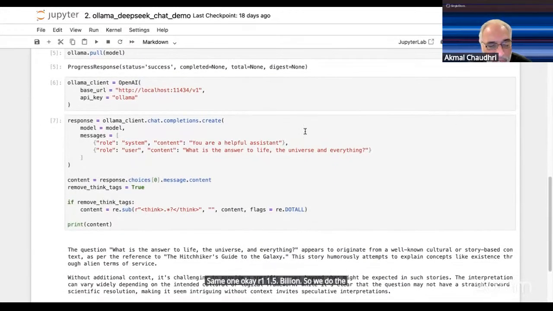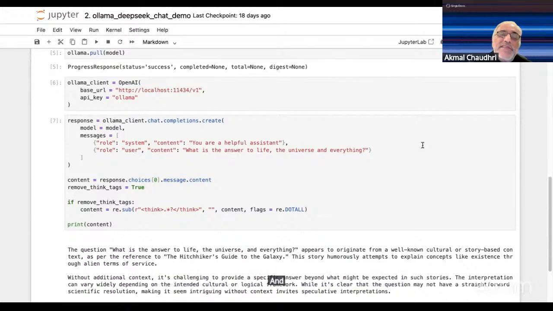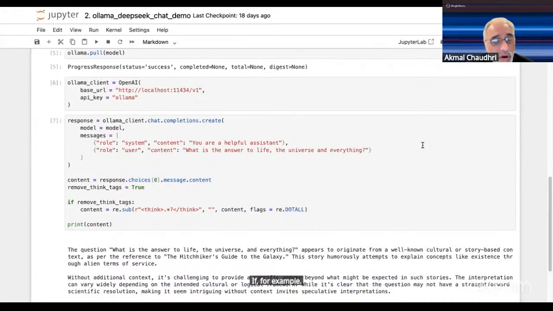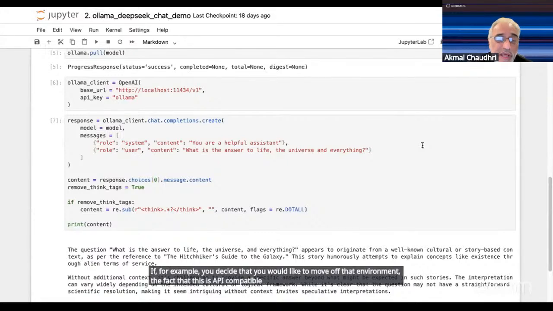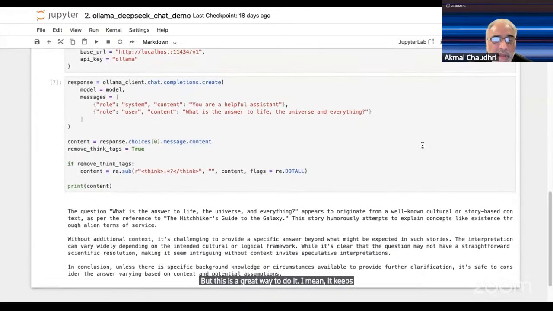So we do the same thing here. And the compatibility is again documented. So here is the way that we do it. And this, again, is a useful thing to know because if you've particularly invested, and this is not a criticism of OpenAI, but it's an option. If, for example, you decide that you would like to move off their environment, the fact that this is API compatible gives you the opportunity to do that, as well as plugging in some other LLM if you choose to do so. Okay, that's entirely up to you. But this is a great way to do it. It keeps the code tight, allows you to run this.